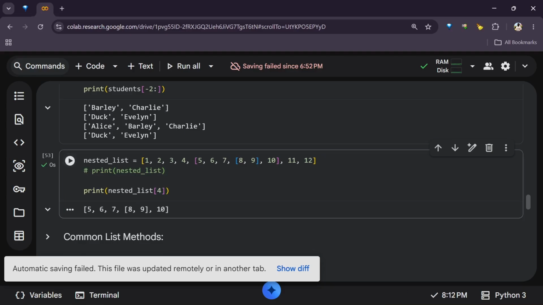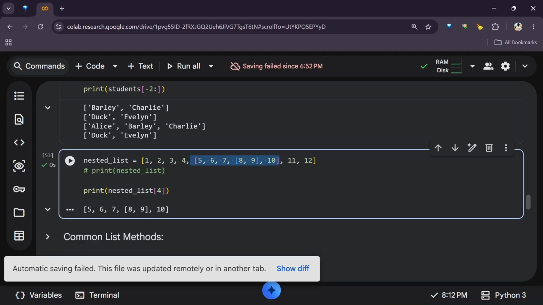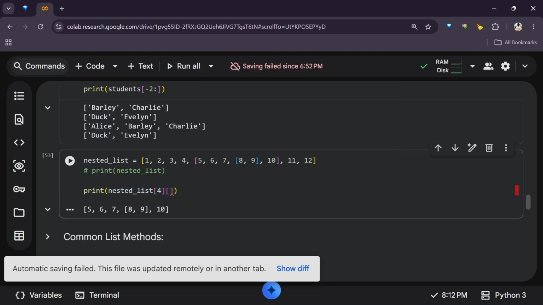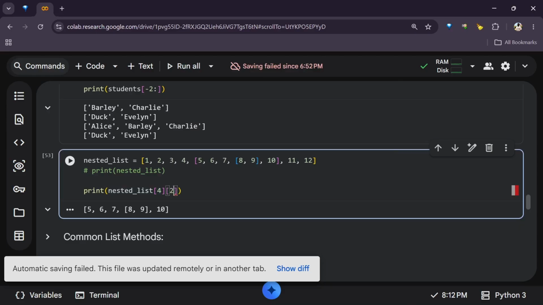Nested list grabbed everything in this square bracket for us. So that's step 1. Now move on to the next step. We need another square bracket. That means we want to enter this one. So in the front, we now put another square bracket. Do not forget we want to grab 7. So 7 in this case is what? 2. And I'll print it.